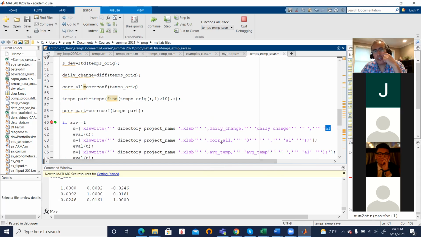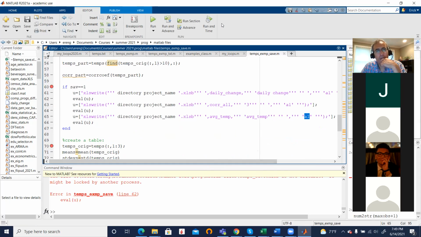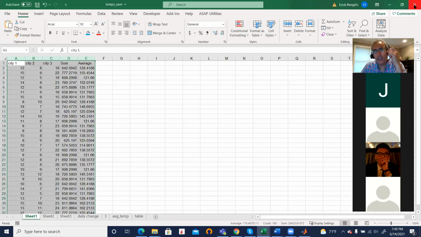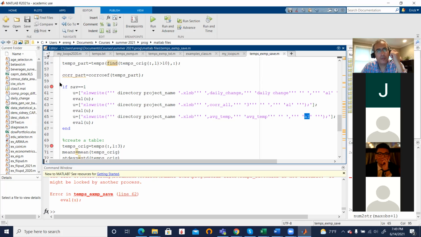Then save the correlation all in tab number 3. So we'll create a new tab, start in position A1. And finally, use average temperature, create a new sheet called average temperature, start at A1. So this is what this part is saying. So we can run this one here. Oh, yes, of course. I need to close this one here, and I need to run this one again.